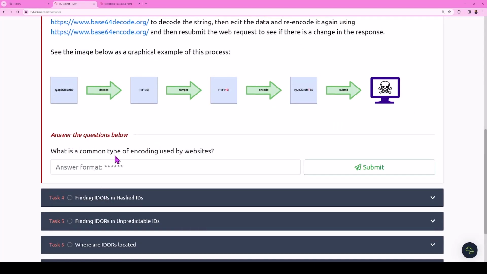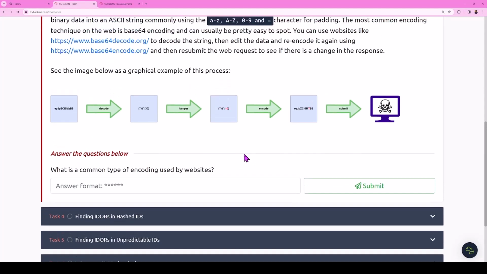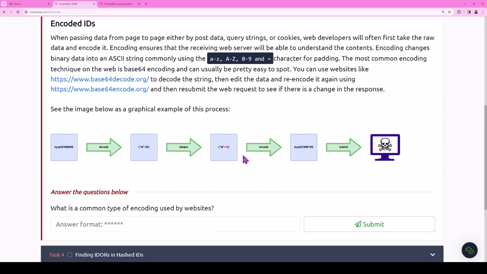What is a common type of encoding used by websites? Base64.